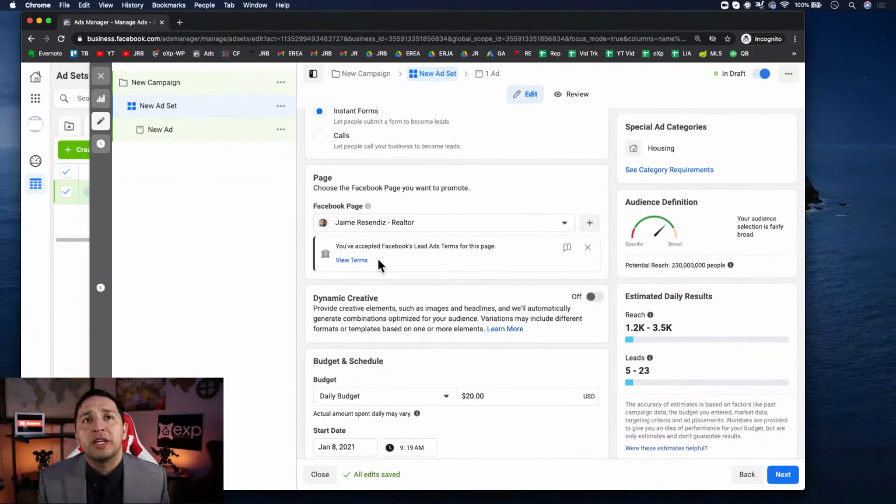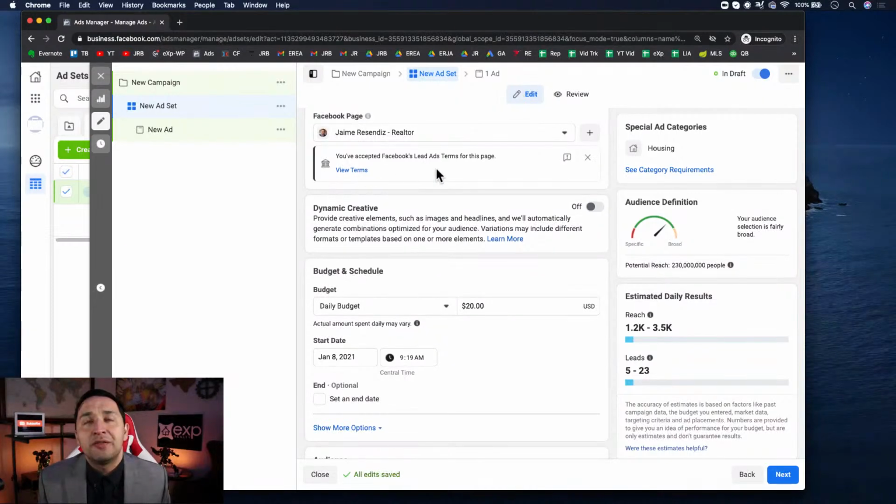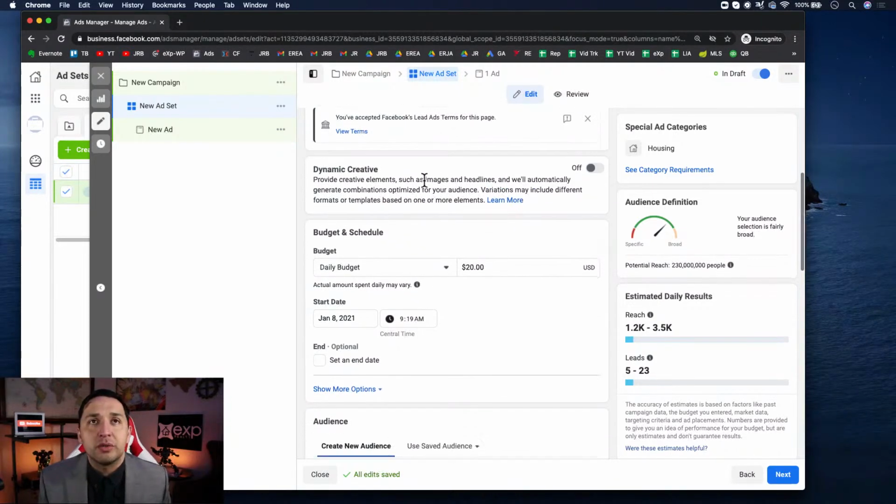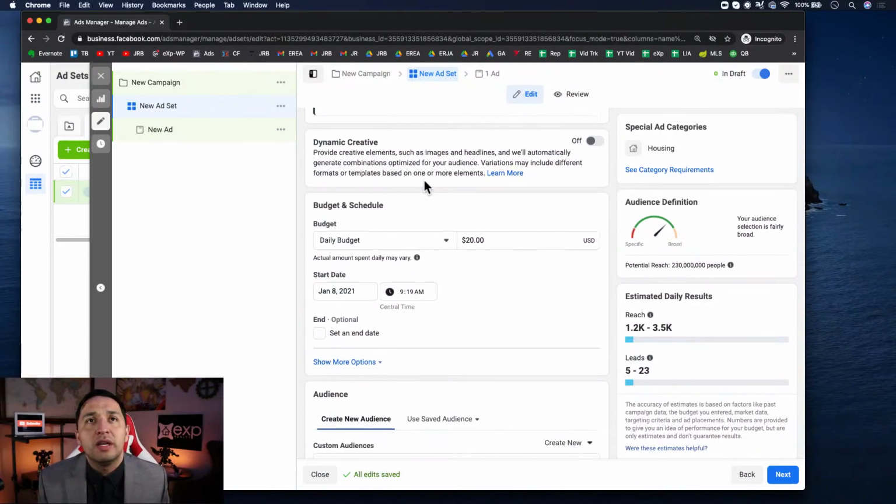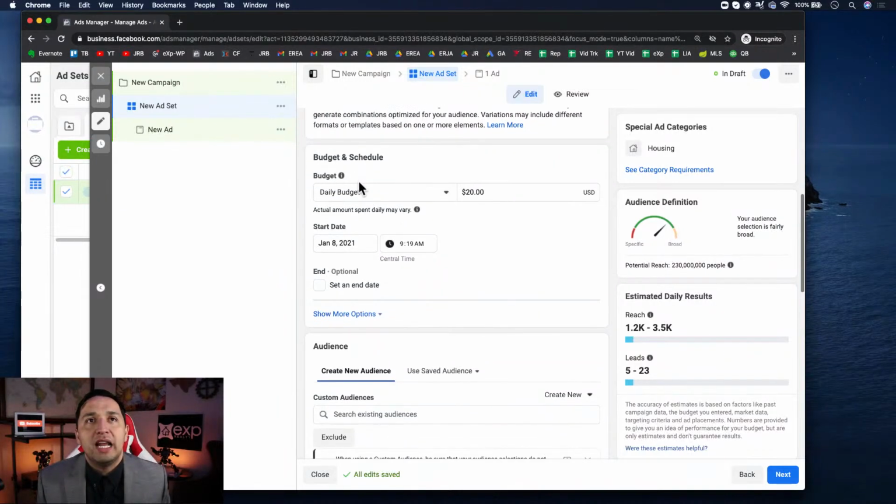We're going to leave that there. We're going to select the page that we're advertising. If this is the first time that you're running ads, you're going to be asked to accept our terms and conditions. Since, of course, this demo account has already run ads before, we don't have to do that. Don't worry about dynamic creative.